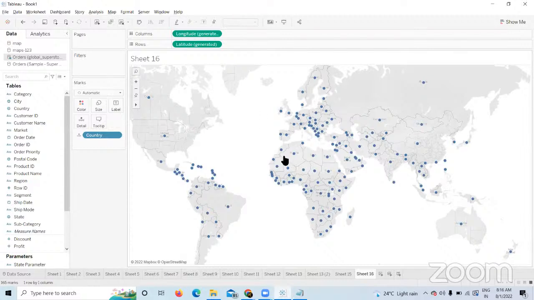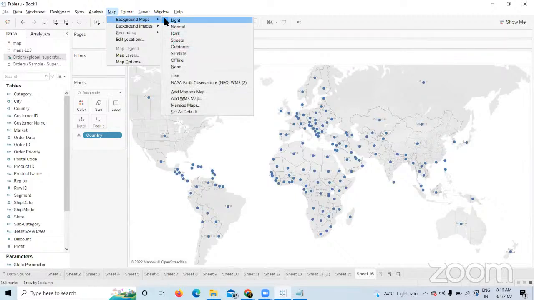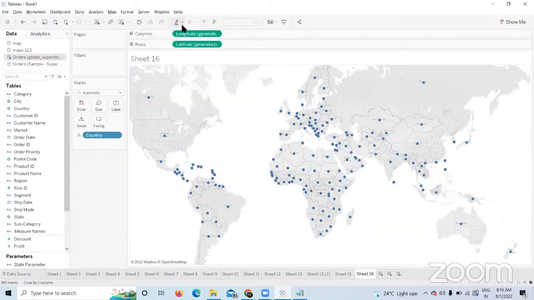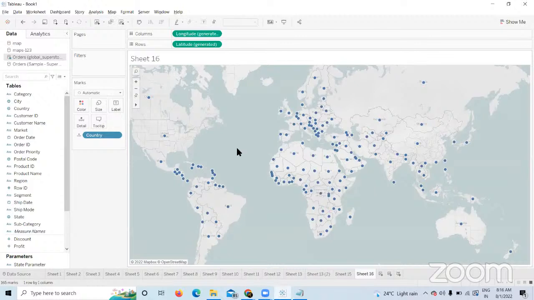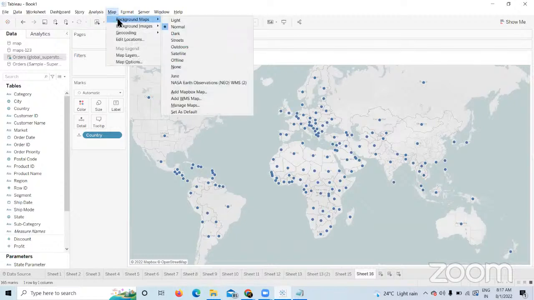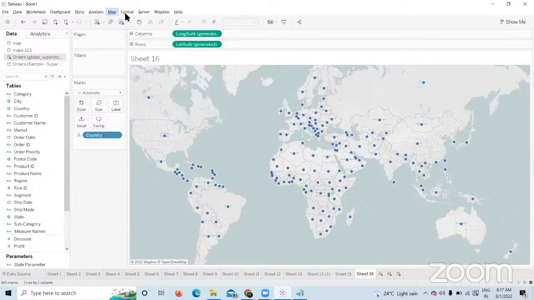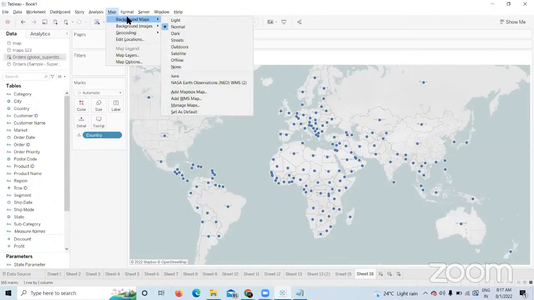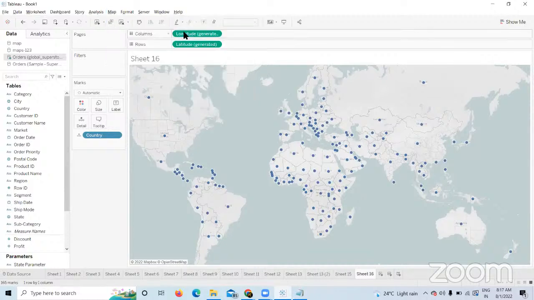That is fine. But if I go to this map, here you have one option called background maps. By default, Tableau is choosing the theme of this slide. If I change it to normal, what do you get? Guys, your underlying data will never change. With the changes that we are doing to the maps, the underlying data will never change. The name itself gives you a hint, right? We are changing only the background maps.